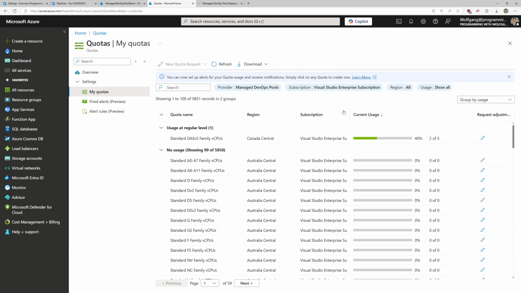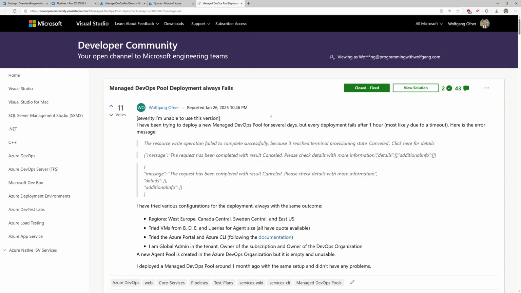This concludes everything I wanted to show you about the Managed DevOps Pools today, but there's one more topic I want to talk about. And this is a breaking bug that has been around in January 2025. And I reported the bug in the developer community and it has been resolved. But I want to show this to you just in case you tried it yourself, you had some obscure error messages and just gave up.